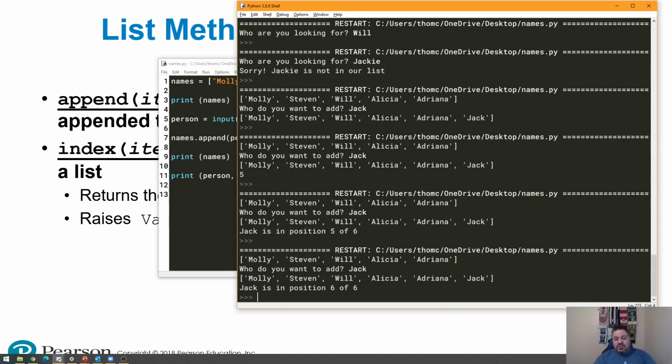Because humans count starting with 1, not starting with 0. The index tells you what position it's in, but if we're counting starting with 0, then in a human form, when you're giving feedback to the user, unless they're specifically asking for some kind of programming tool where you'd want to know the index position in your list, Molly is the first one, Jack is the last one or the 6th one, and that's where we can use that from.